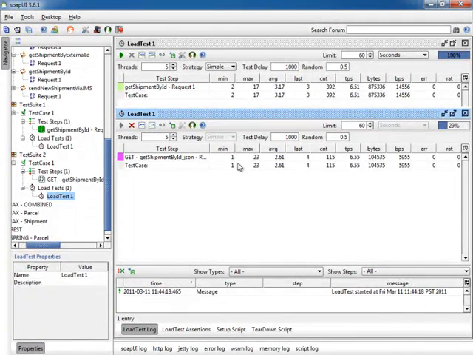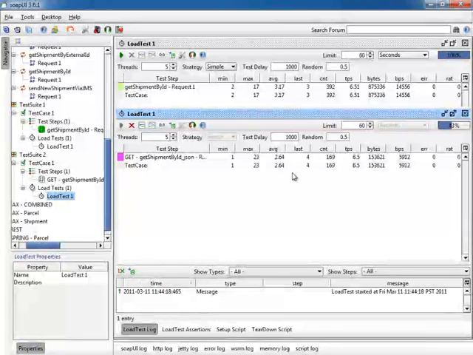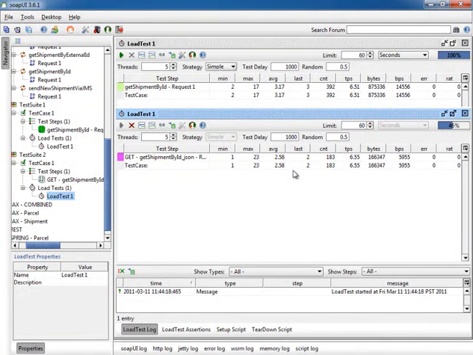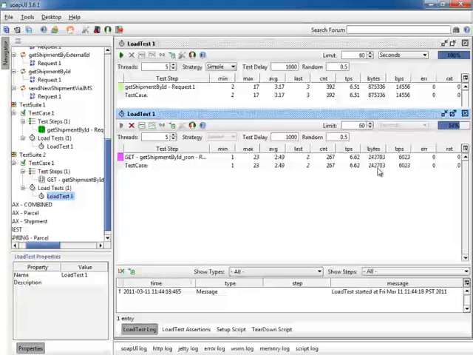So again, we can see the minimum response time, the maximum response time, and then the average response time. So here, we're about halfway through, and we can see that the average response time is dropping and probably ends up around 2.5 milliseconds or lower. We can also see the count of the operations that are being executed and the number of bytes.